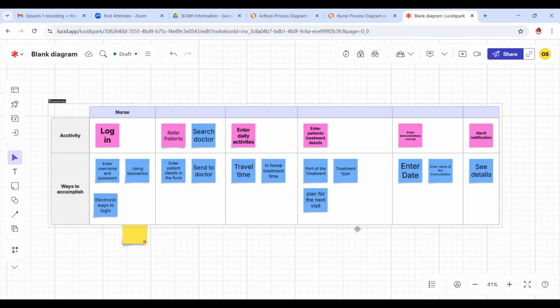So I want you to think the same way: how would a nurse go, what activity will they perform, in order to do that activity what are the different tasks they will do, and then while doing those tasks, what system can help them do those tasks, or how would they accomplish those tasks using the system. That's how you want to think about it.